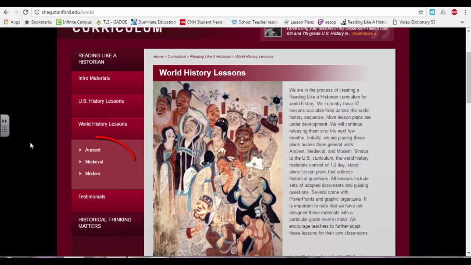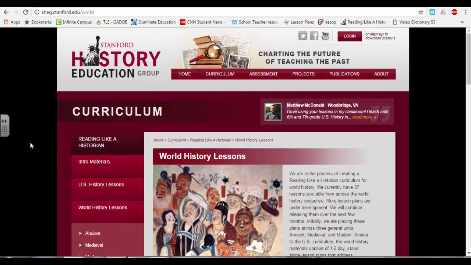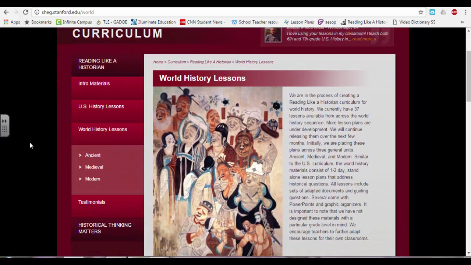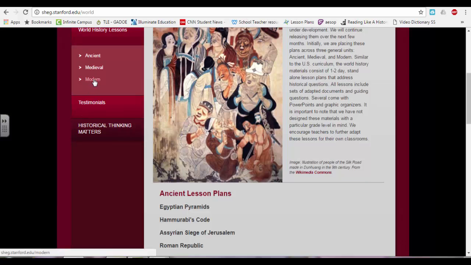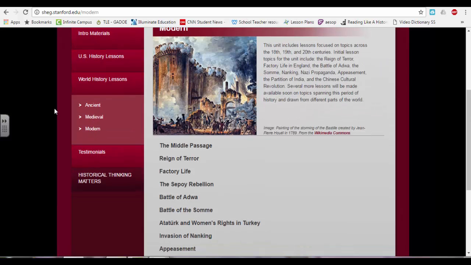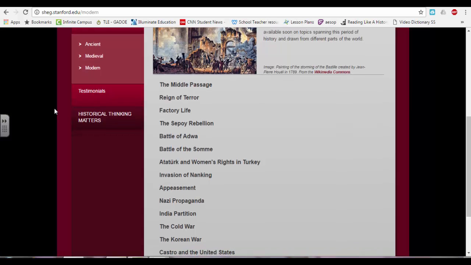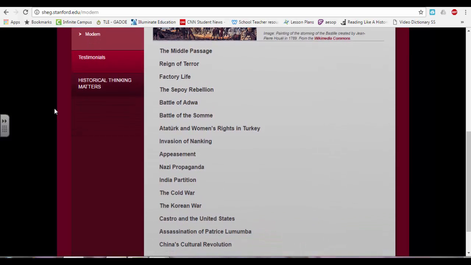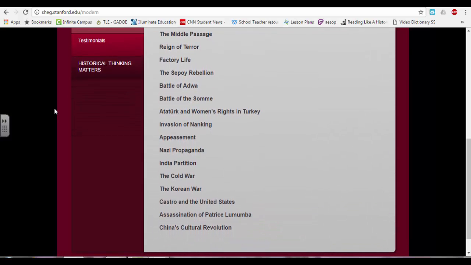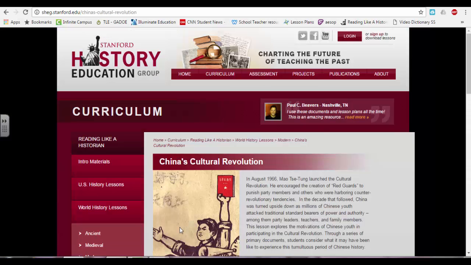Then we have some options. We can go to ancient history, medieval, and modern. Our history standards are linked to modern. There are many different lessons included in modern history. Several of these do relate to standards that we teach, including Indian Partition, the Korean War, and China's Cultural Revolution. Let me show you what you'll see in each one. Let's use China's Cultural Revolution.